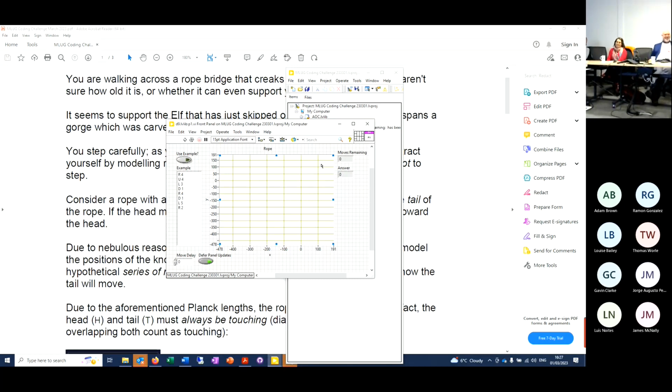The general rule is the tail can't be further than one space away from the head at any point, so every move you've got to move the tail correspondingly. It sounds fairly straightforward. I think out of all the challenges in the code, it's one of the more straightforward ones, and it's pretty easy to work out how you do it. This is a small example on the left hand side, just a list of instructions which are given.